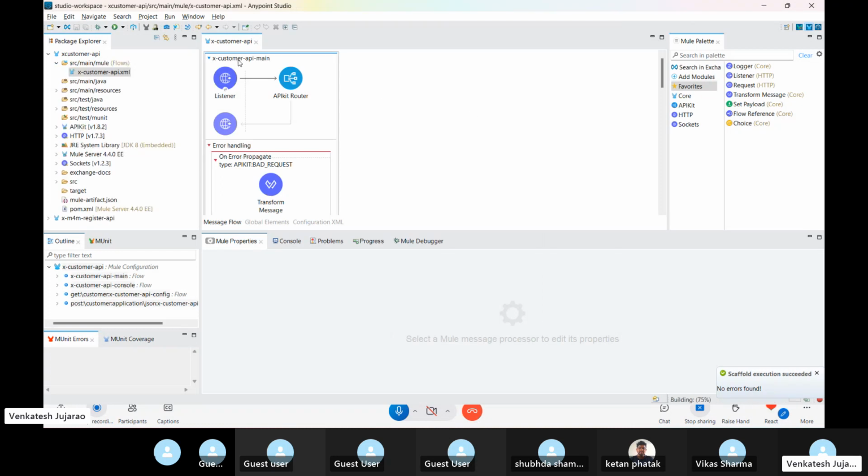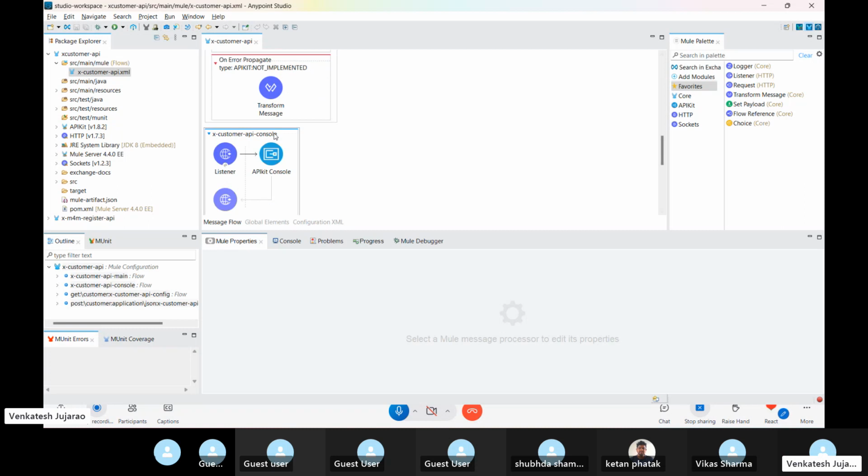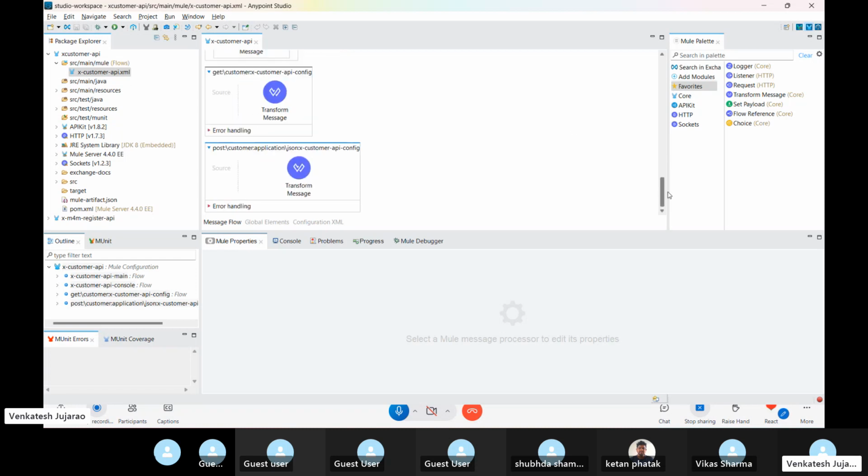As I said, we will be getting a customer API main. This is our entry point to the application. We have the APIkit router. Then the customer API console. Through the console, we will get the same view that we saw on Exchange, right? Usually in production, we will not go with the console. We will delete it. We'll have this till the development phase only.